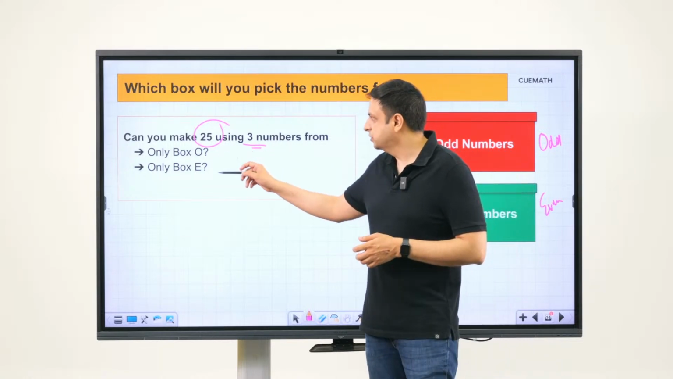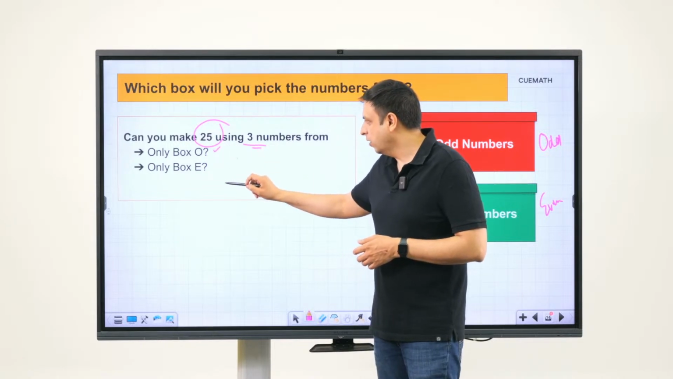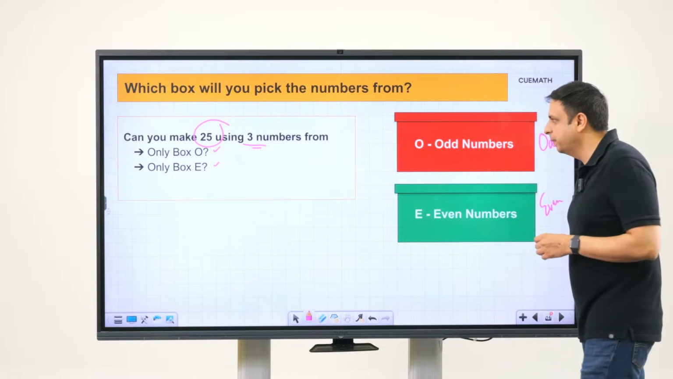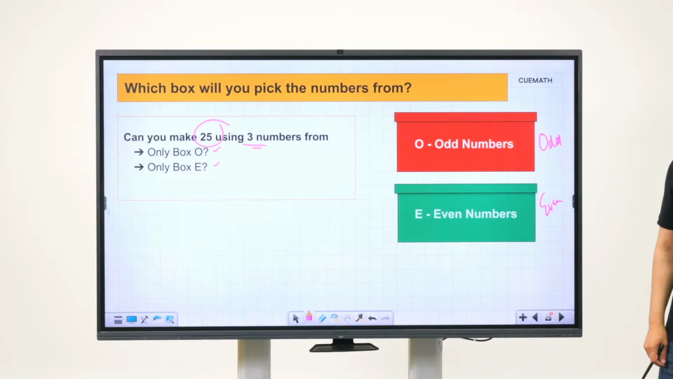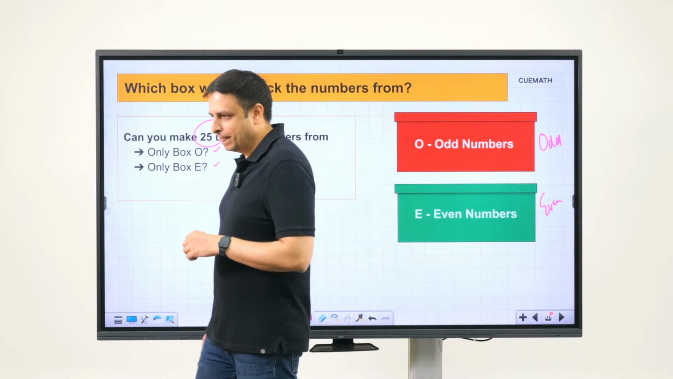And you have 2 options here. You can pick the 3 numbers only from the odd box or 3 numbers only from the even box. Which of the 2 boxes will you pick your 3 numbers from to make 25? Let us see how many of you get this right.